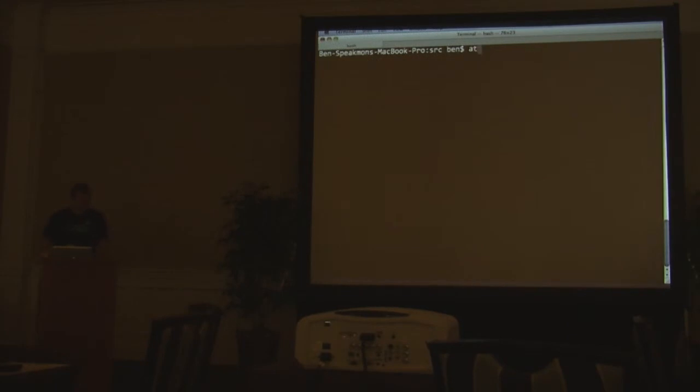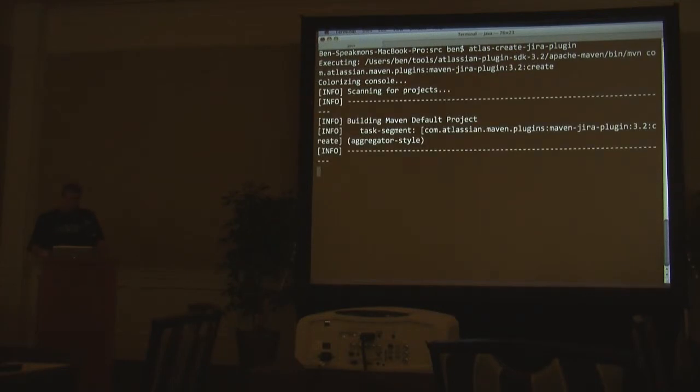This is my command line. What I'm doing here is typing that same command, atlas-create-jira-plugin. Maven's going to go pull the archetype that I need. I don't need to know which archetype it's called or anything like that. It'll go and pull the one I need out of the Maven structure.